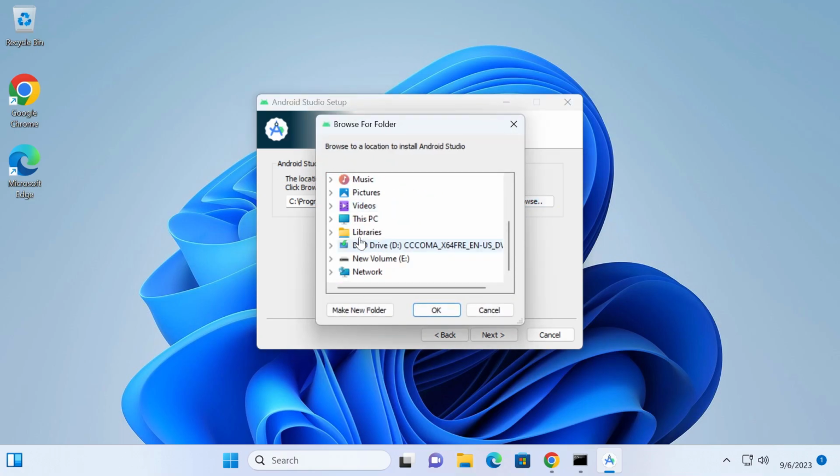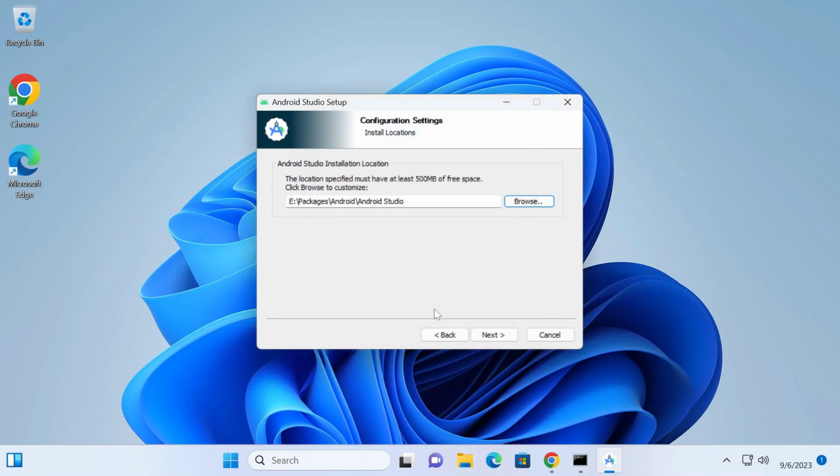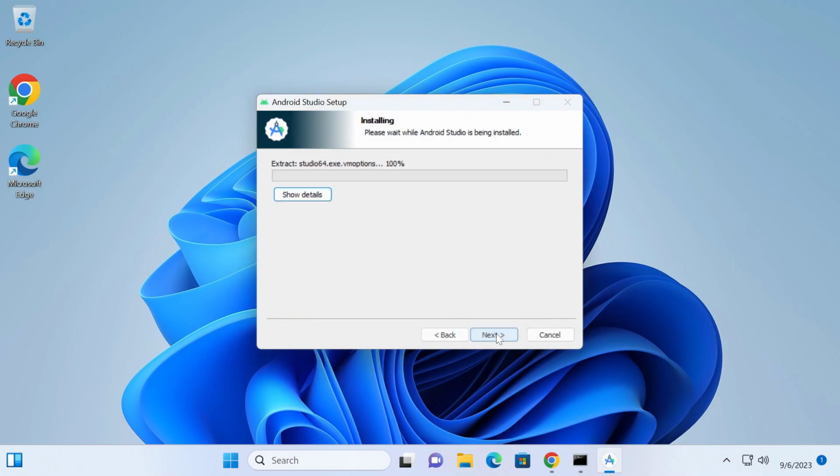In the installation location window, you can customize the location. I'm going to change the location to a directory I previously created, where I will create a separate folder named Android, containing one more folder for Android Studio. Feel free to change the directory to your preference. After selecting the location for Android Studio, start the installation.